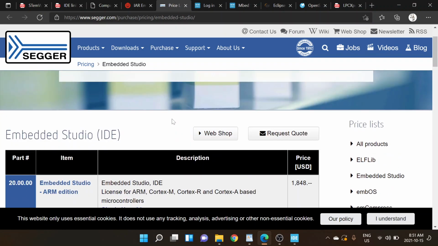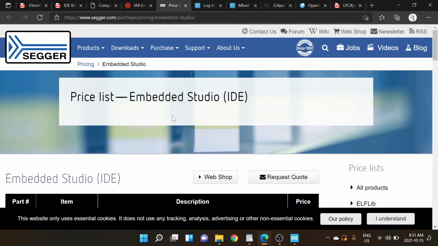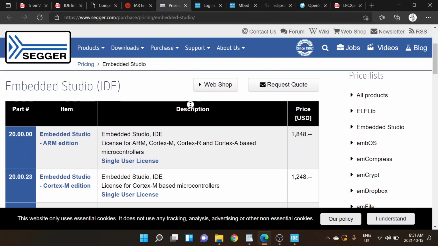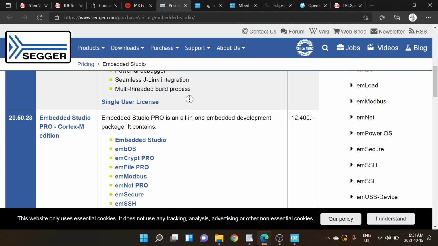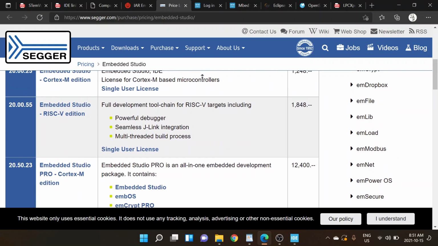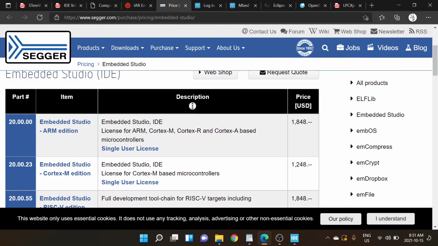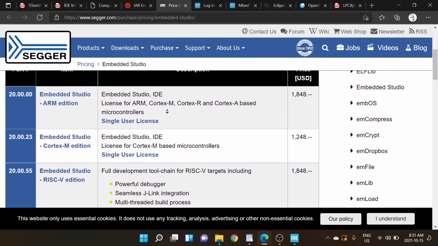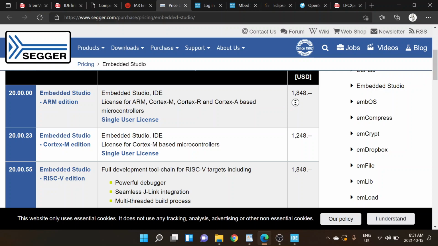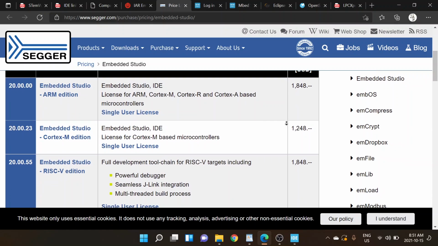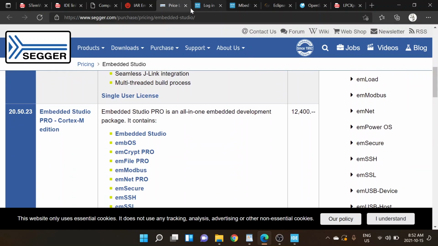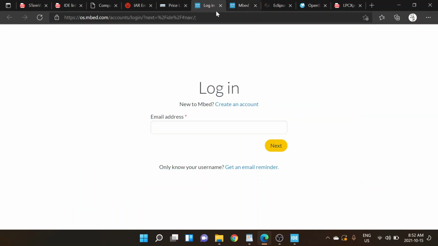Again, we talked about Segger, and we're using their graphical library, and so Segger also has a complete IDE available as well. And so again, you might find companies that are going to be using that. But if you're looking at Embedded Studio for the Cortex-M series, it's $1,850 US for something like that. One of the, I gotta log in. I wonder if it'll let me log in.